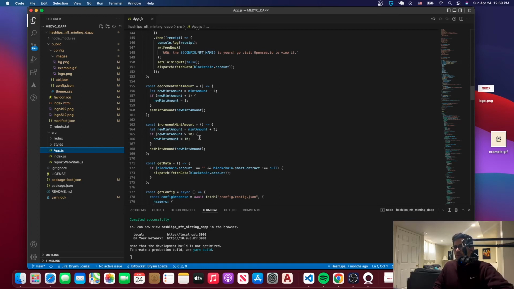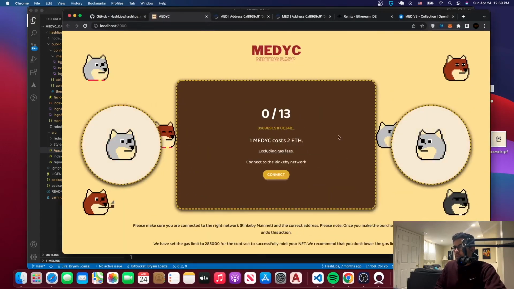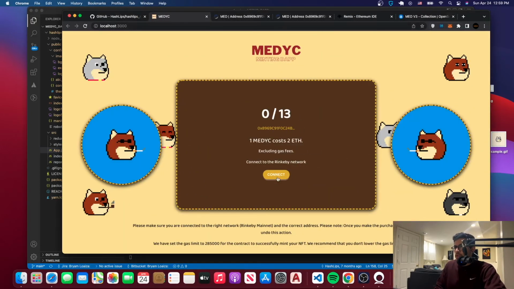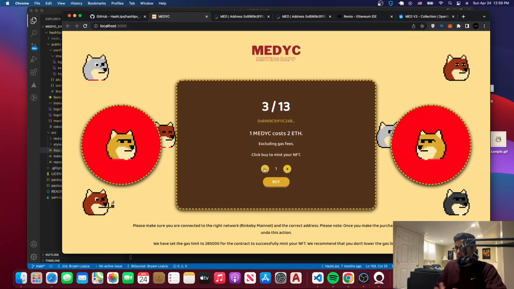So here where it says new mint amount, you want to change it to 1 because that's what we have, and then just control save. So this is where you change it, which is line 163. So now if you go to the Dapp and then you go to connect to it, it's not gonna let you change and mint more. So that's where you want to change it.